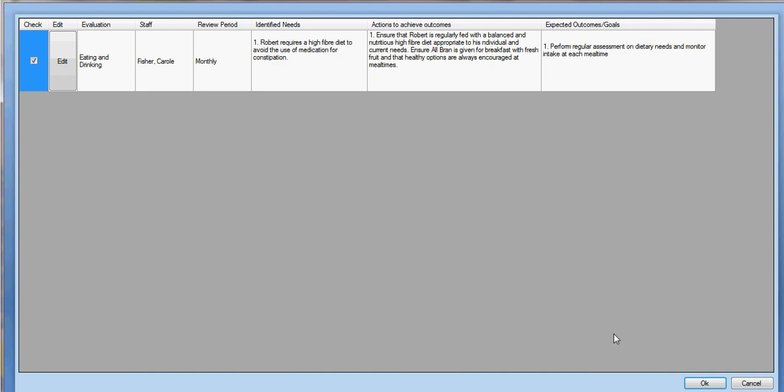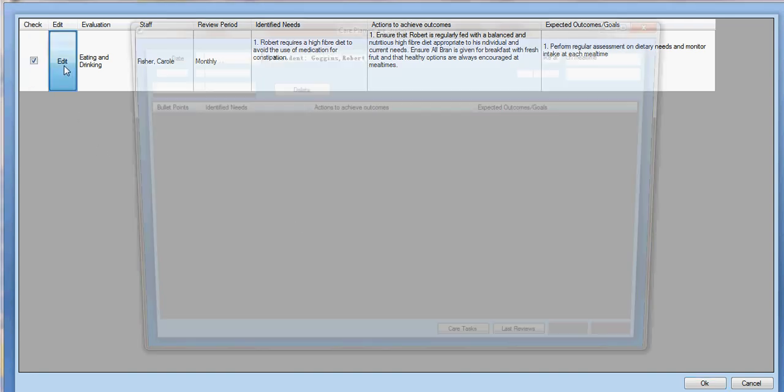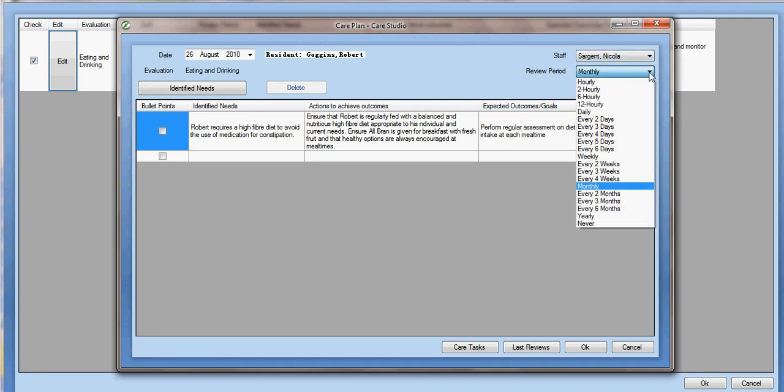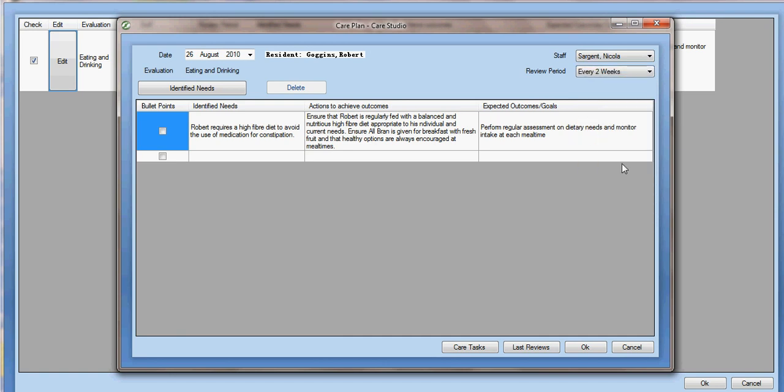Clearly this is very important because the score with Robert's Malnutrition Universal Screening might indicate that perhaps he's having increasing problems with his diet and with nutrition generally, and therefore it's very important to review the associated care plan, and therefore the carer is automatically prompted to do this. We can then click on edit to then edit that care plan.